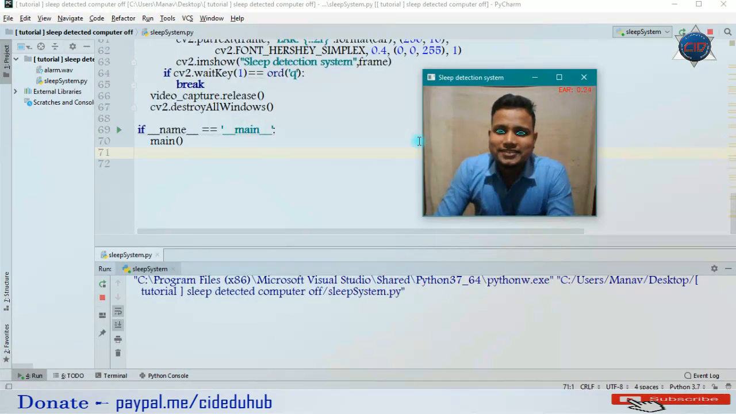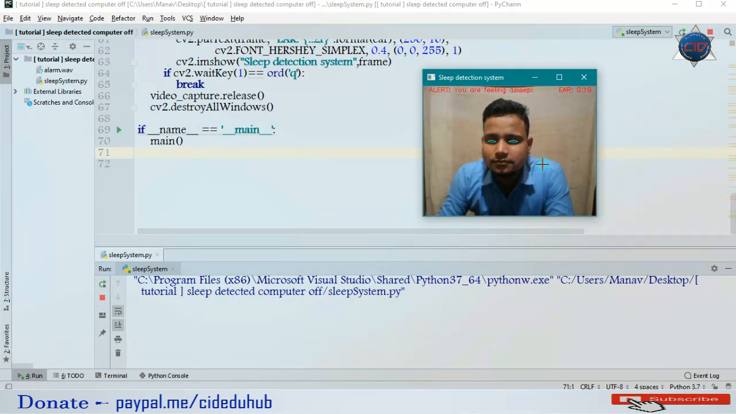And guys, it is working fine. As you can see, it is detecting my eyes, and let me close my eyes, then it will sound the alarm. Okay, and now let me close them for some more time, and it will switch off my computer. Okay, so I'm recording from my mobile here.